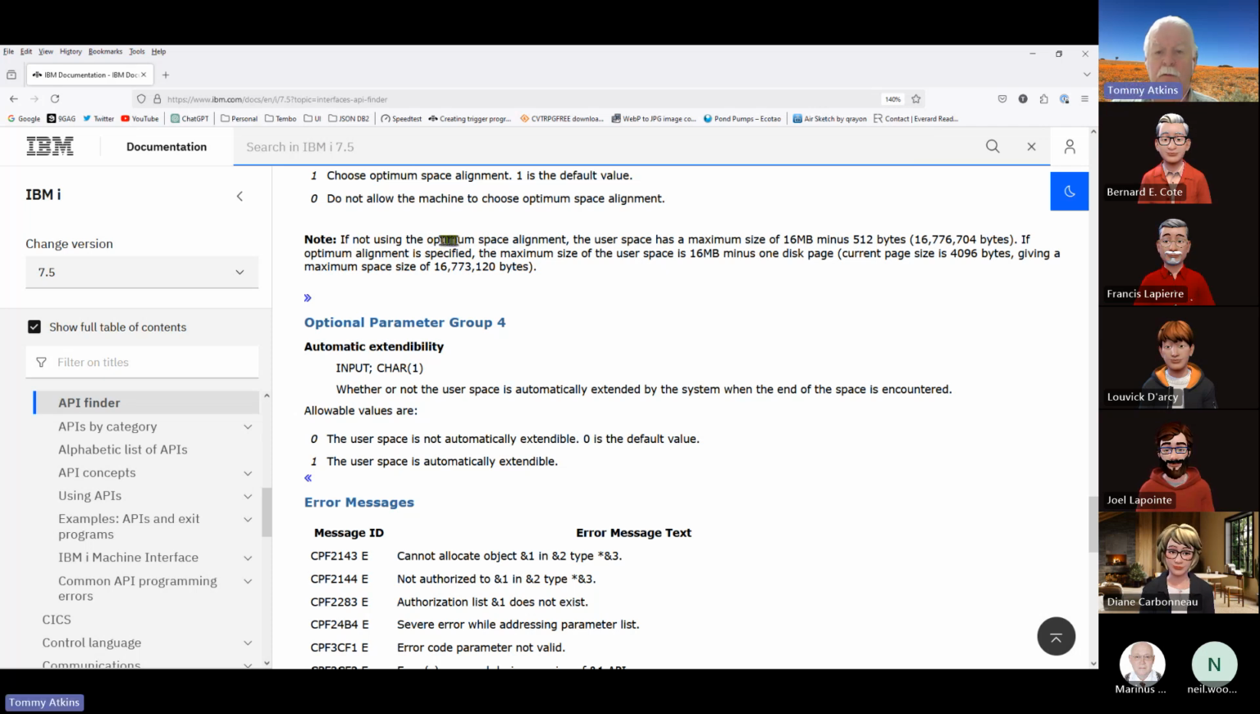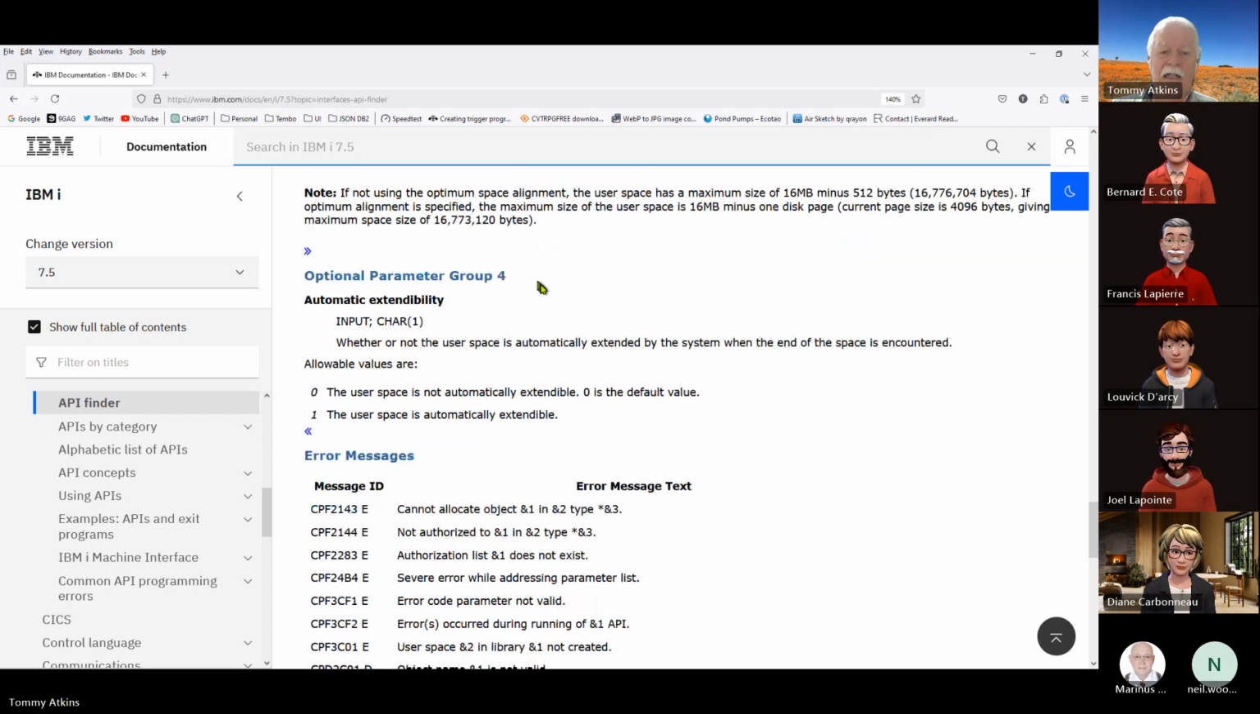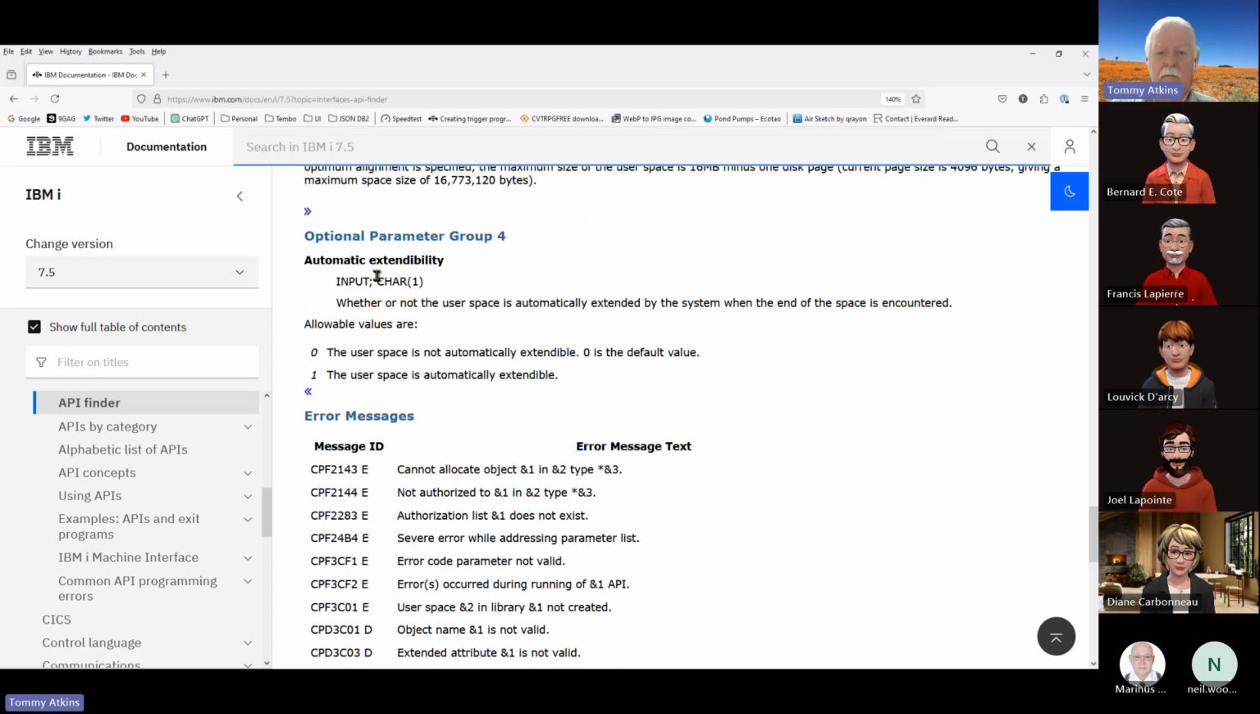If you're using the optimum space alignment, the user space has a maximum of 16 meg, minus 512 bytes. That's all. Then automatic extendability: whether or not the user space is automatically extended by the system when the end of space is encountered. 0 is the default, which is not extendable. 1 is that the user space is automatically extendable.